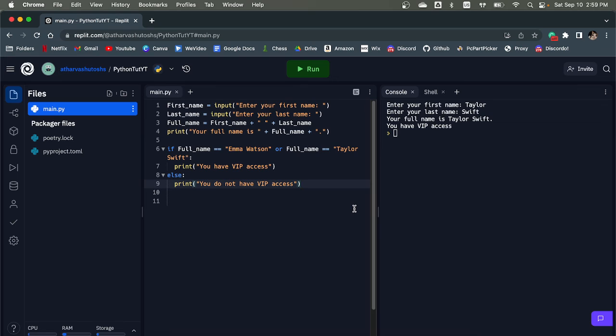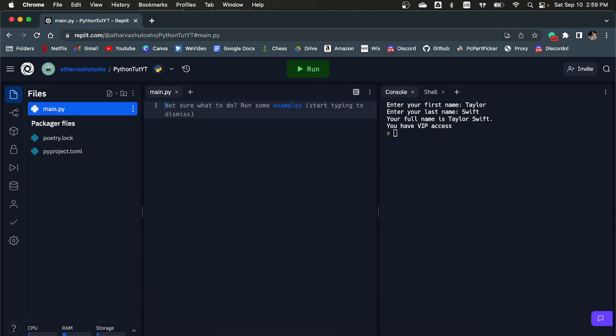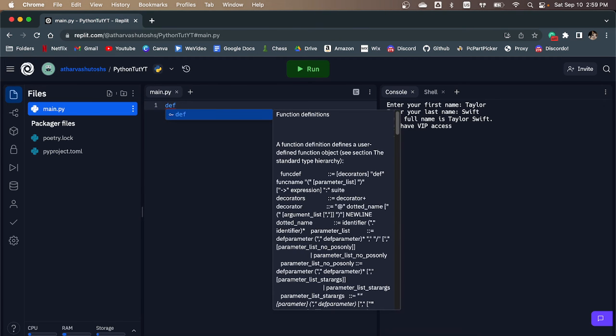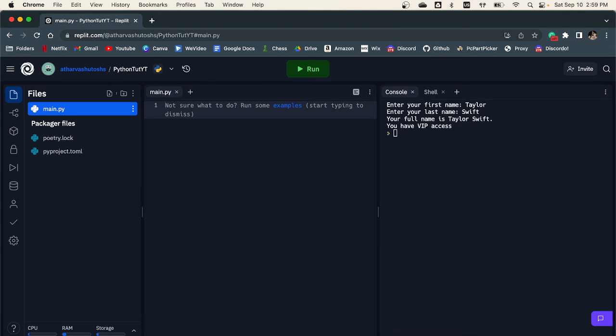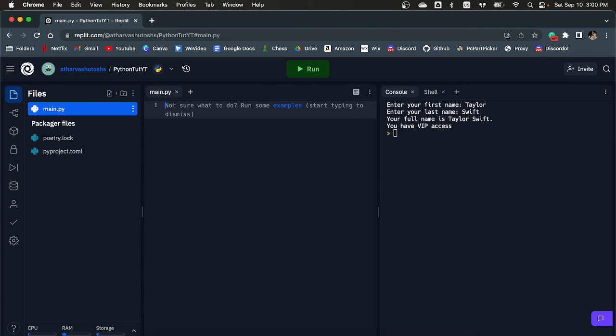Now let's talk about functions. It might be a bit complicated, but let's talk about functions. Let's first explain what a function is. A function is basically a set of lines of code that only happens when you tell it to happen.